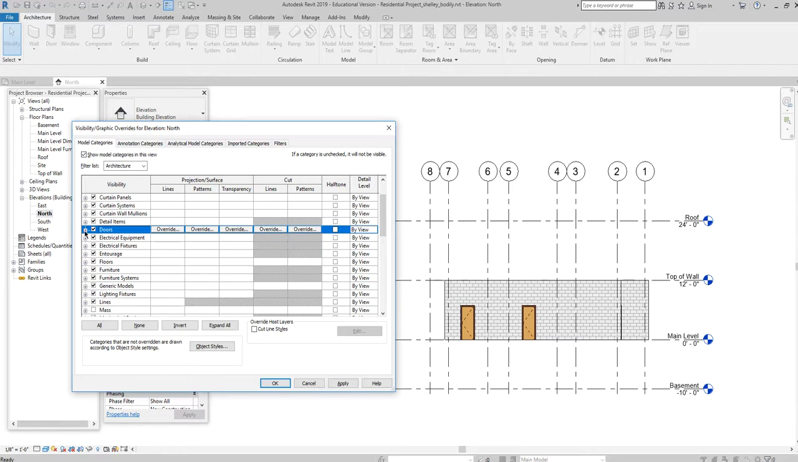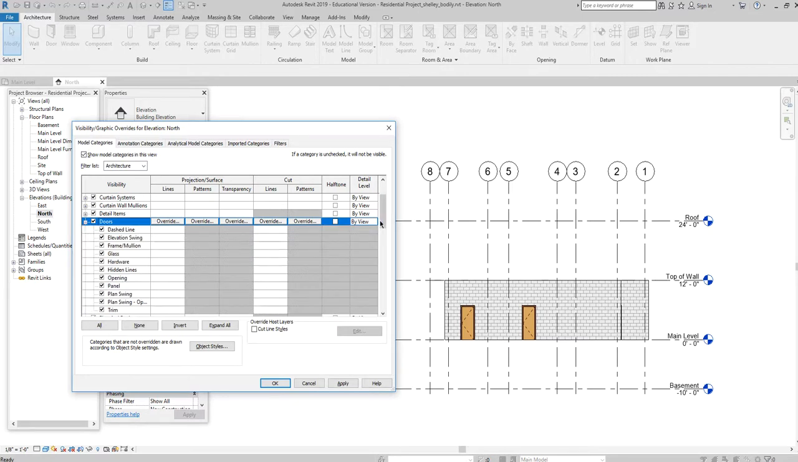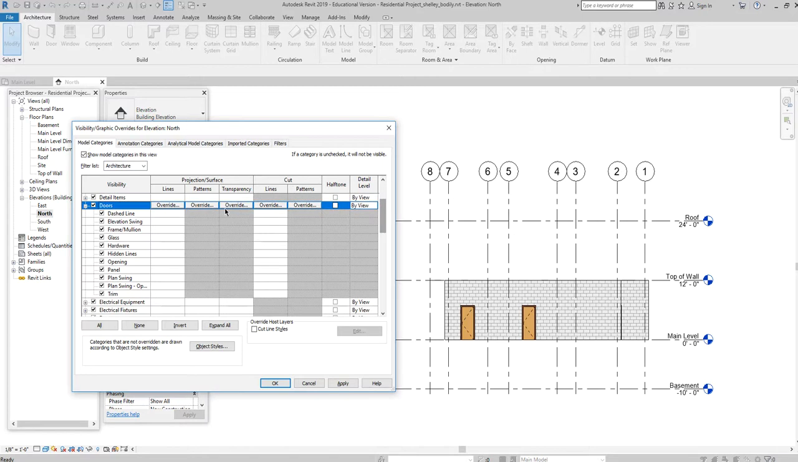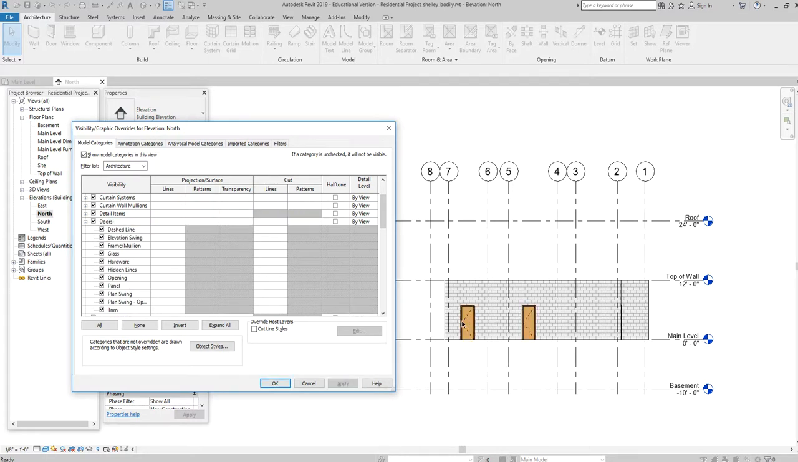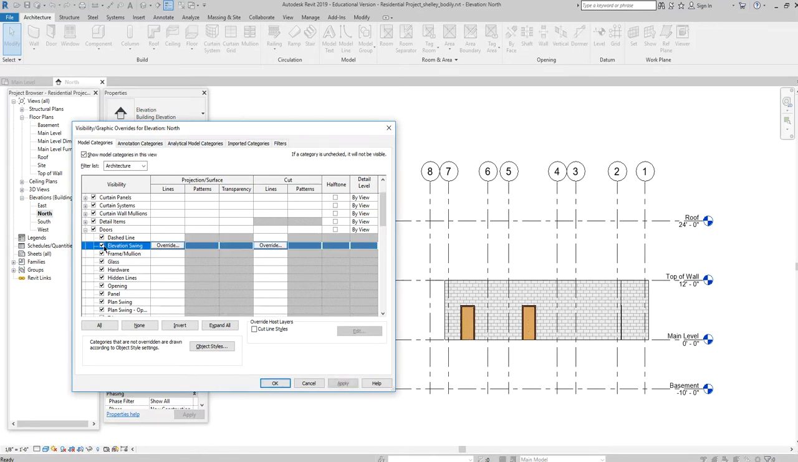I also want to show you that there are some subcategories under each of these objects, right? So not only could I wholly turn off the door category, right? Doors turn off. But if I wanted to, I could turn off just that indication of the door swing, right? So elevation swing. Oh, there it is. Apply. And that elevation swing turns off, right? So this will just visually allow you a high capacity to customize what you see on your drawings.